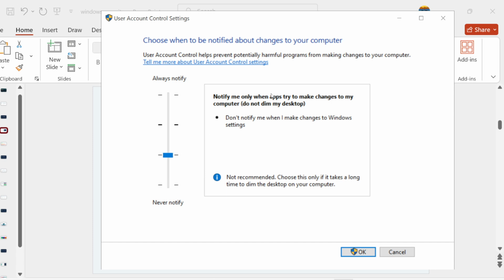Notify me only when apps try to make changes to my computer. Do not dim my desktop. So whenever there is any change happening, here your desktop will go dim. Here it will not go dim. Not recommended. Choose this only if it takes a long time to dim the desktop on your computer.